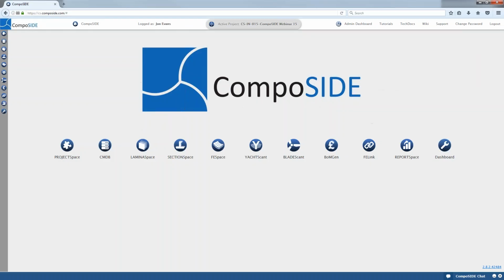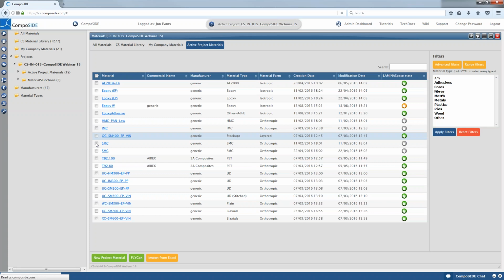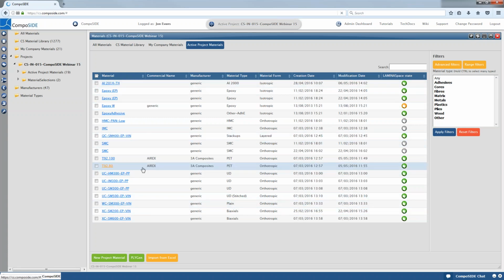here we have our environment. Our modules work from left to right. So in project space, this is where we set up our project factors, our bill of materials, settings, etc. Then we have CMDB, which is where we have all of our materials. You can see we've got a small selection in this project.